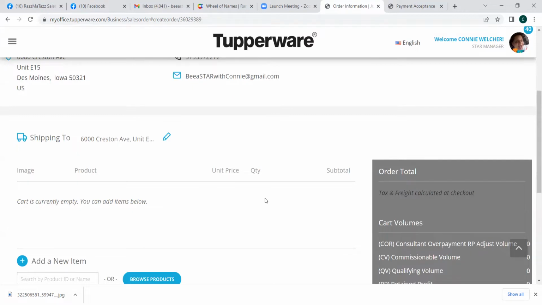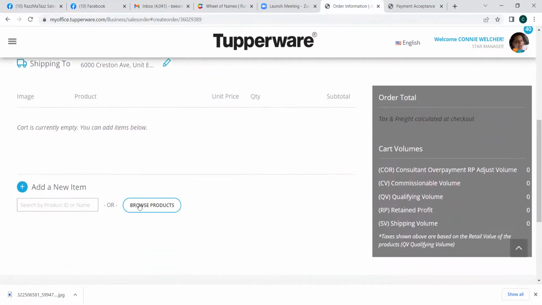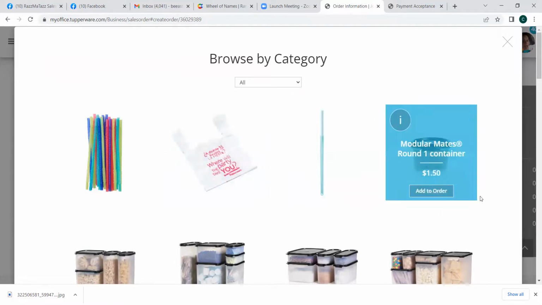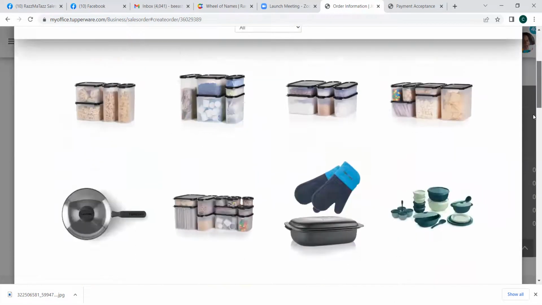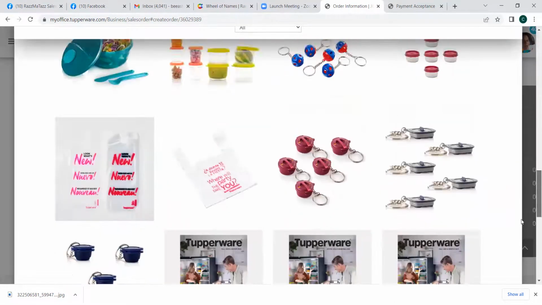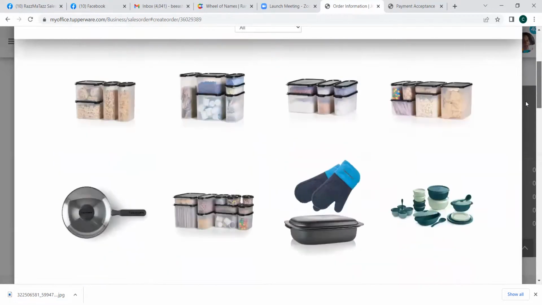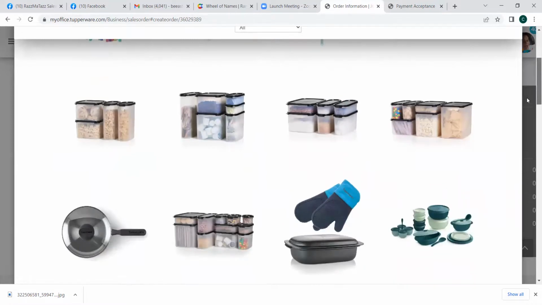Okay. So in here, again, same thing. You would go browse. It automatically brings up your sales aids and samples. So you can see that we've got all of these different items that we can choose from. It will bring up the samples from the catalog that are still available, and also the current brochure.